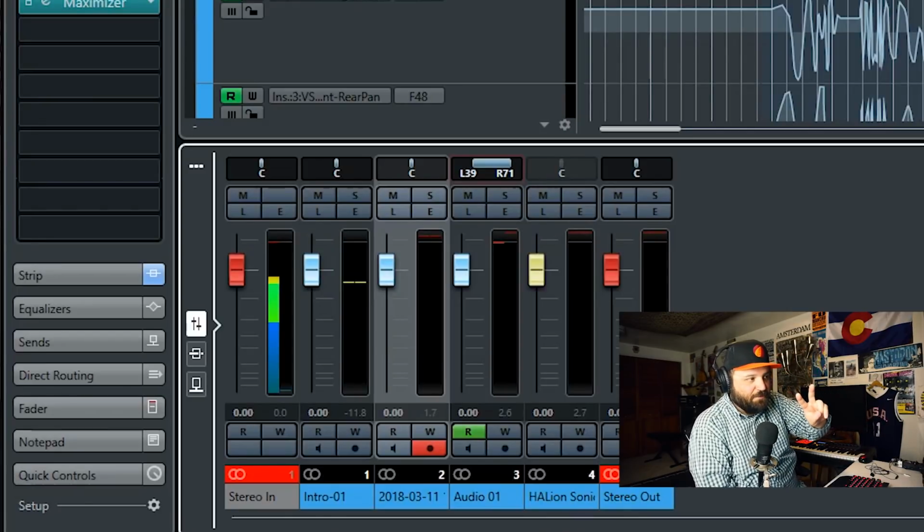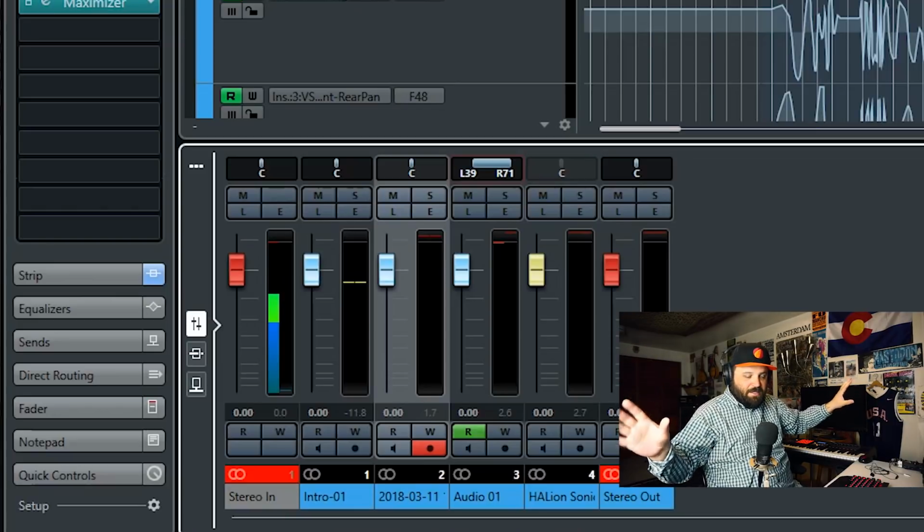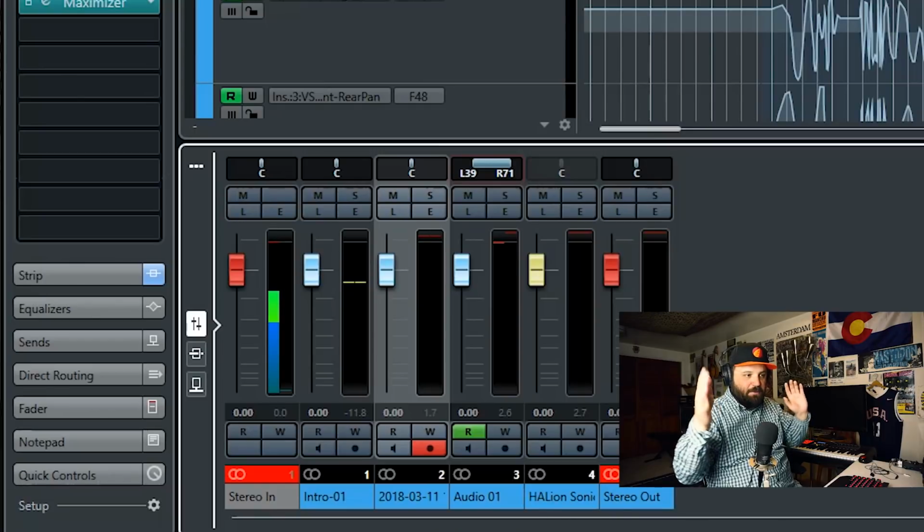I guess that's the first two tips. The first tip is, you can do hard left, center, right panning. The second tip is when you're dealing with drum sets, think about how you want to pan it, either from the drummer's perspective or the audience's perspective.